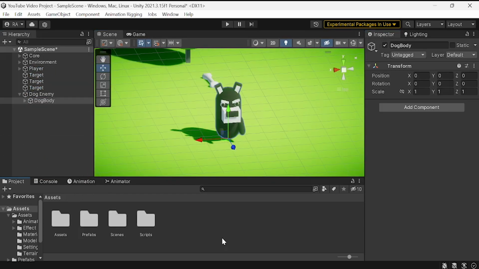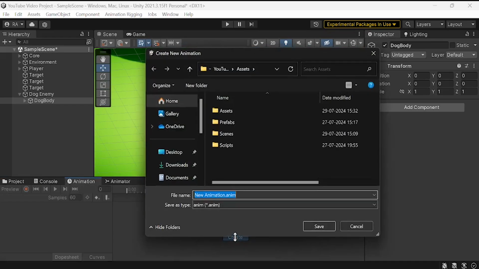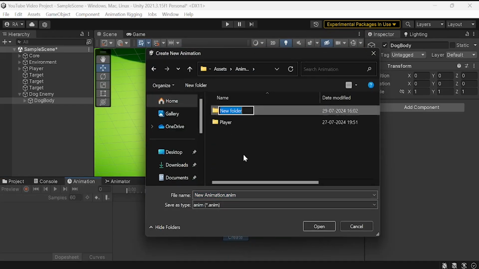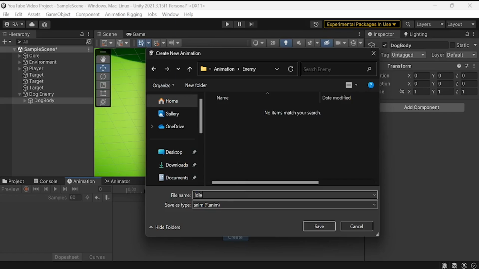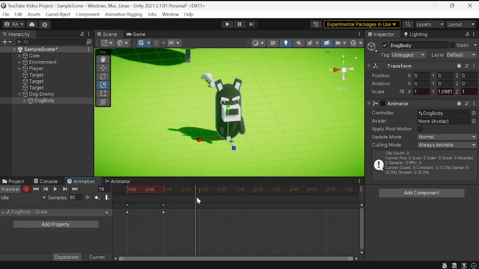Select dog enemy, go to animation and click on create. Select the folder you want to save on. Write the name of the animation. I have created a simple idle animation.